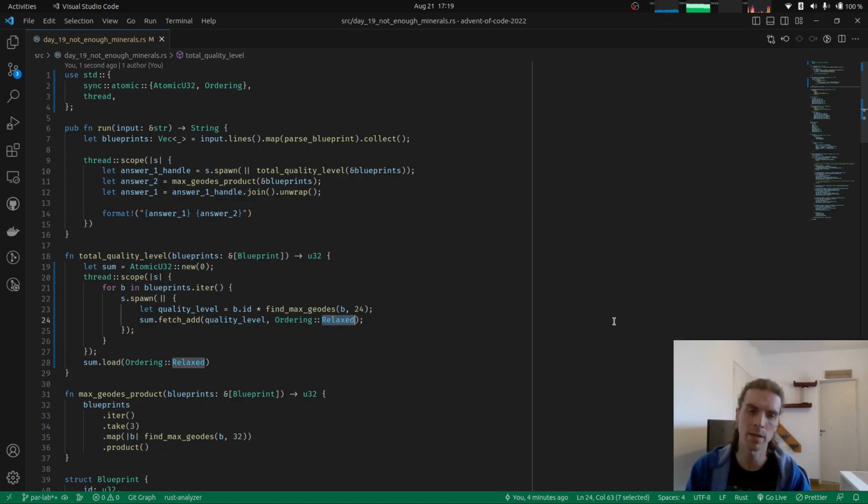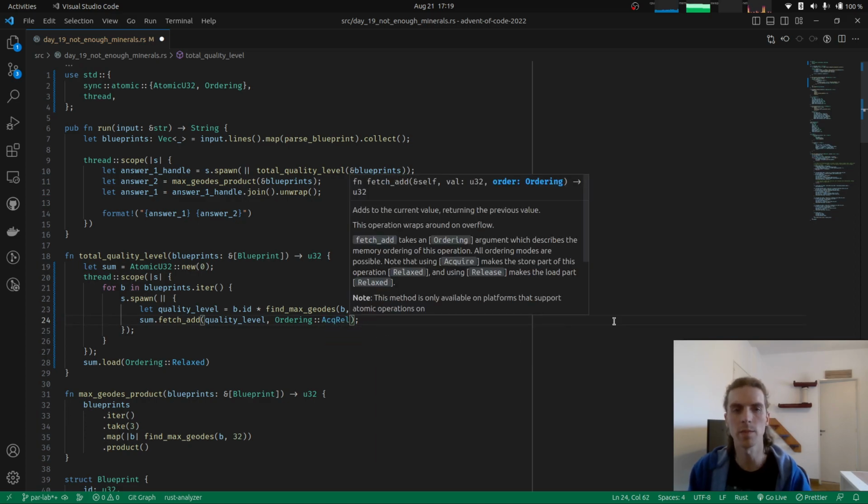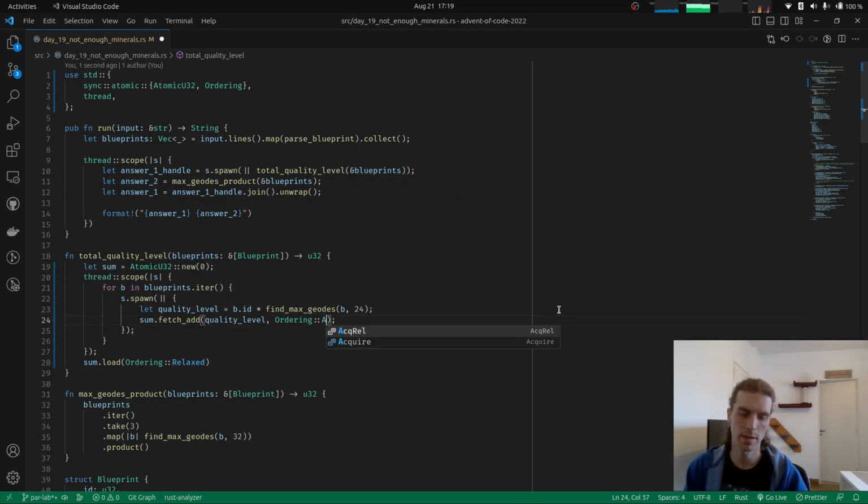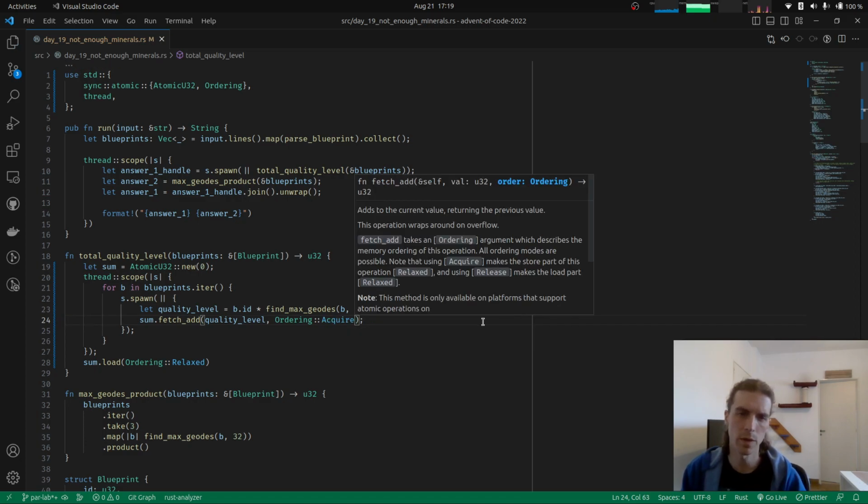If you're not sure about this, there are two other, more strict orderings. One is release acquire, or acquire release, which is basically the kind of ordering that you have when using locks or mutexes. When you say, okay, an operation is done with acquire ordering, it means that, well, how is the acquire and release? Yeah, nothing that has executed before can be reordered to be executed after.